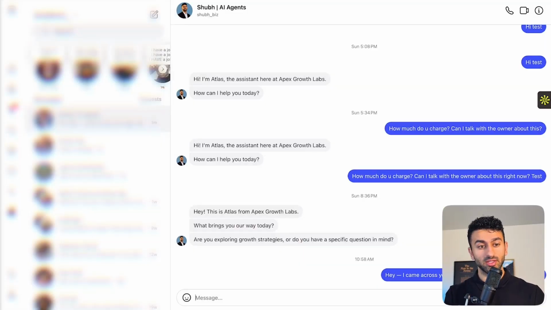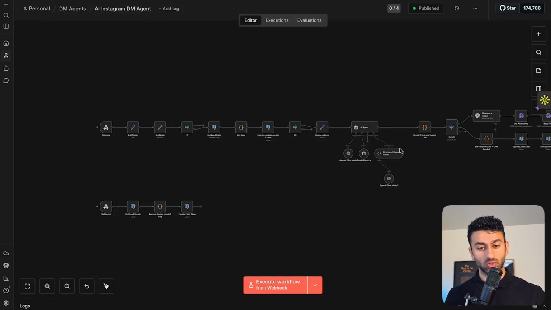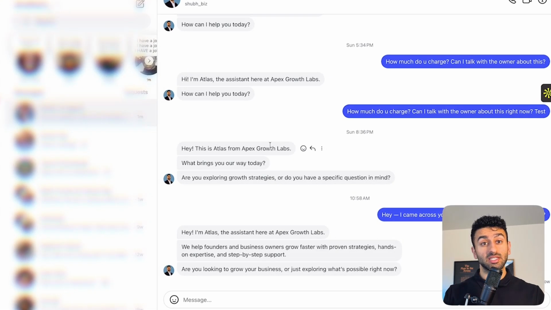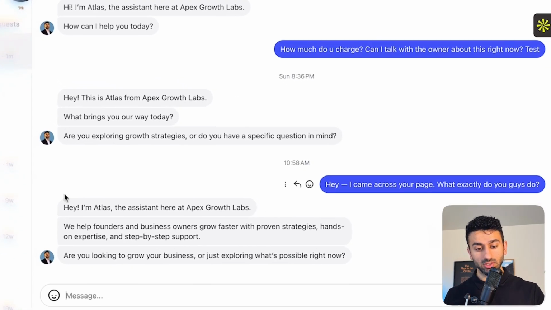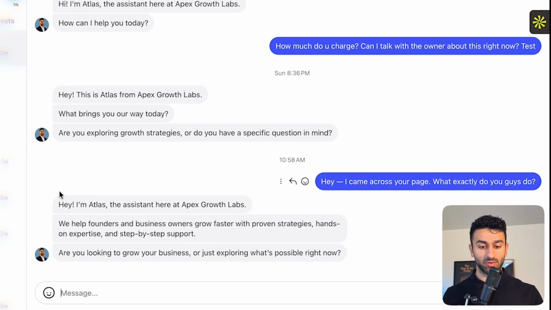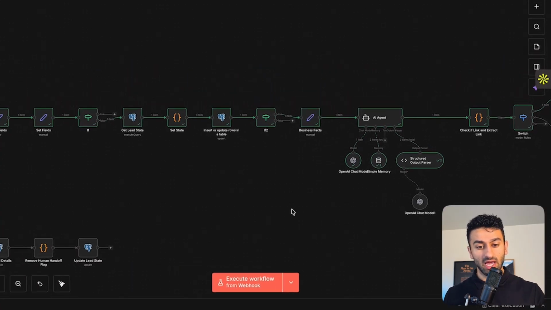I'm going to run this message, and that is going to trigger this workflow right here. So we can see that we got a response from our agent saying, hey, I'm Atlas, the assistant here at Apex Growth Labs. We help founders and business owners grow faster with proven strategies. Are you looking to grow your business? And so let's see how this actually worked.